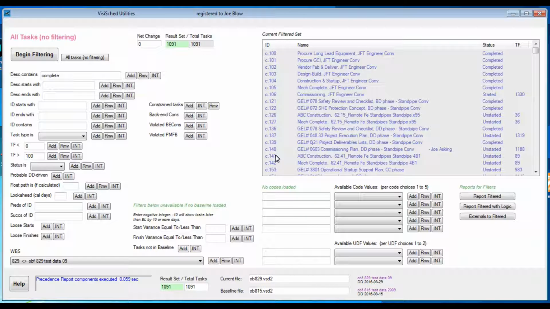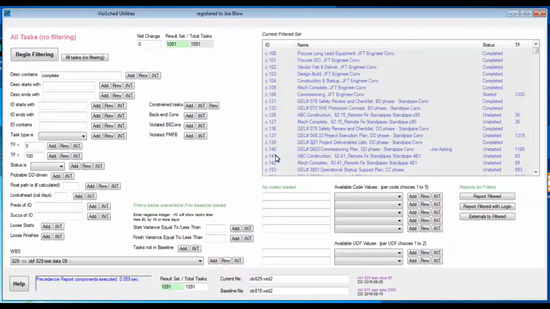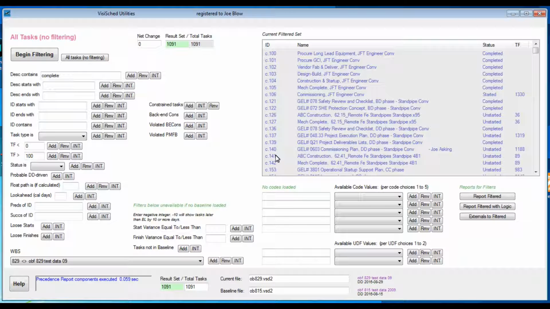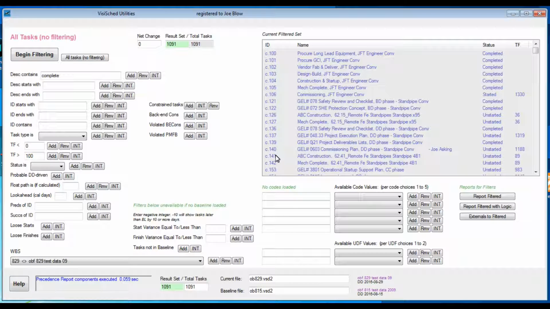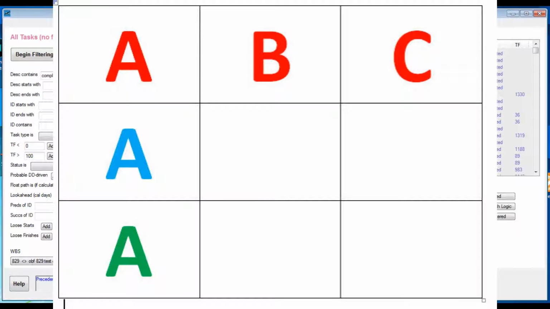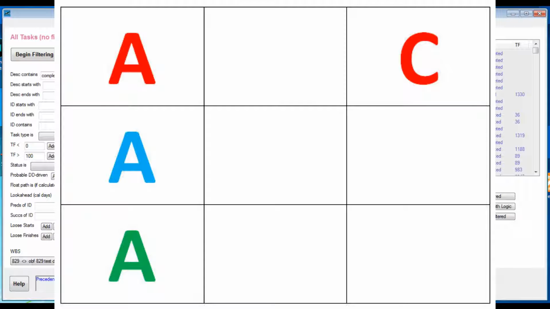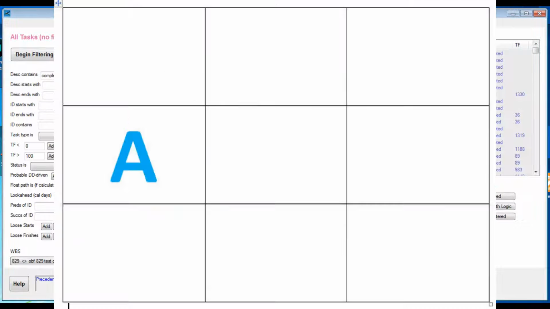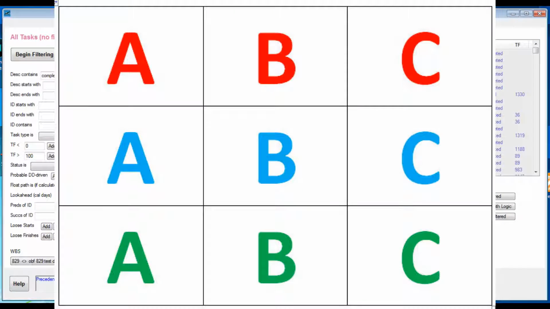Let's look at an abstract example of these operations. Here is our universe of all tasks. First, we set the result set to 0 by hitting the Begin Filtering button. If we add all reds with the Add button, it would look like this. If we added all A's with the Add button, it would look like this. If we removed all B's with the Remove button, it would look like this. If we intersected all blues with the Int button, it would look like this. If we want to see all tasks again, we would hit the Add All Tasks button, and we would again see everything.